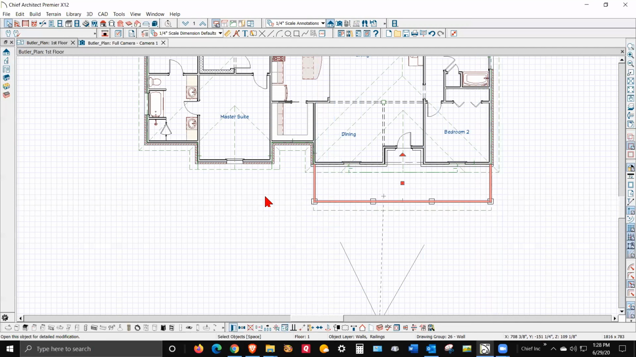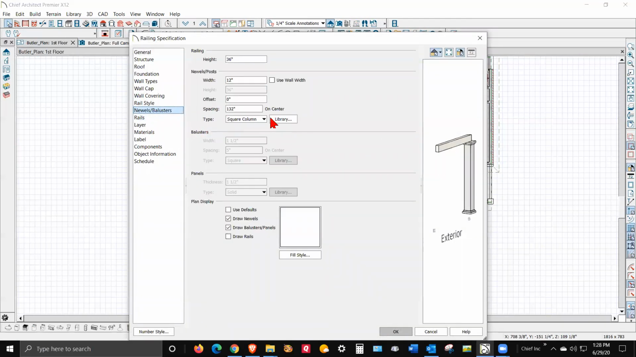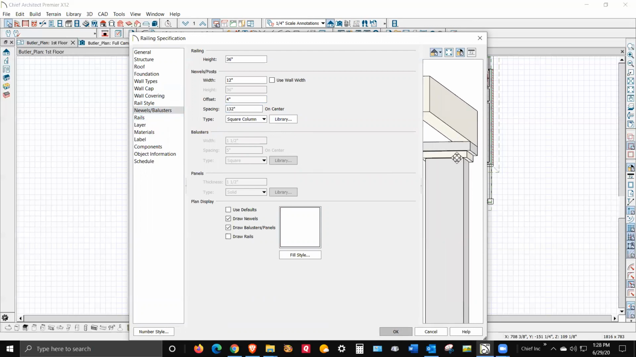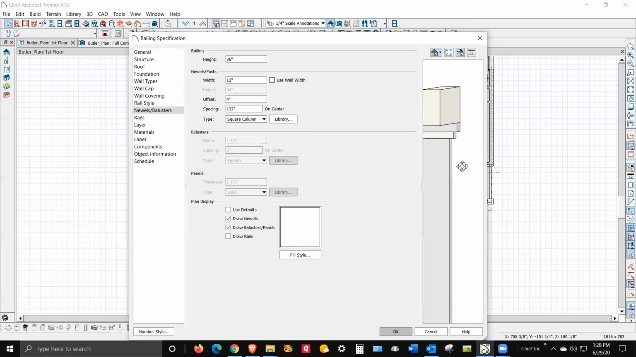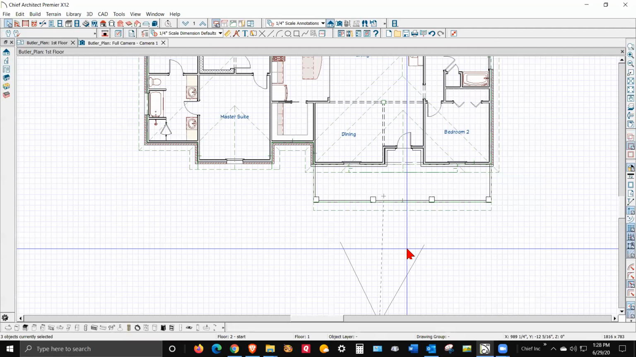And it's in the newels and balusters tab here, and there's an offset. I can see the edge of the beam. So you really want the column not under the center like that, so I'm going to change the offset to 4 inches. See how that moves that offset so that it's in alignment with the edge of the column? I think that's better. You be the judge.